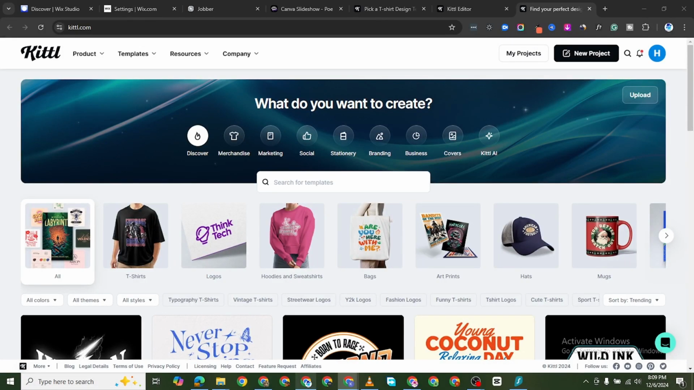How to create a mockup using Kittl. In this video, I'm going to be showing you how to create a mockup on Kittl. Of course, Kittl is an all-in-one print-on-demand and design software, which you can use to make your designs and post them on mockups.